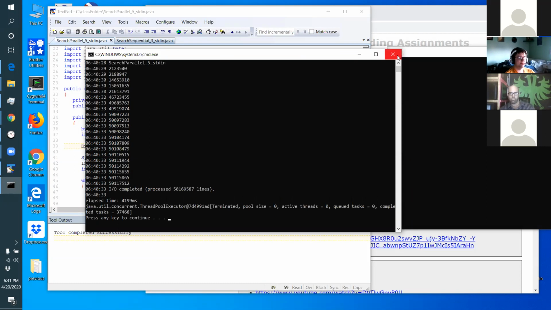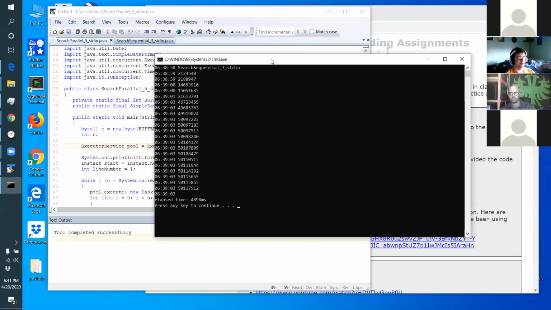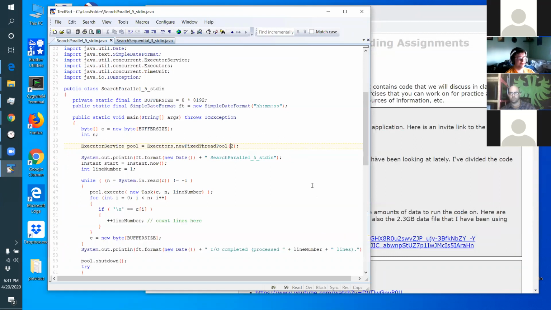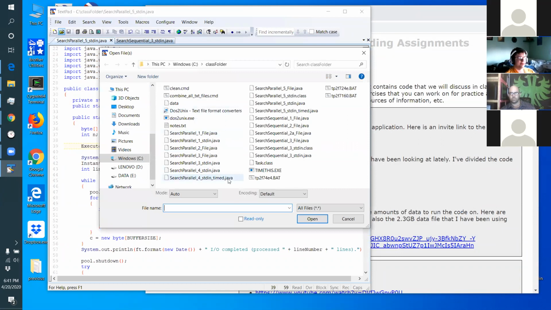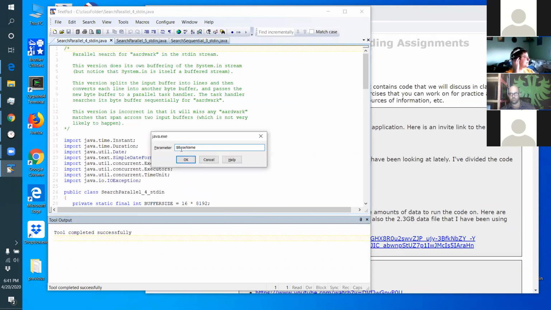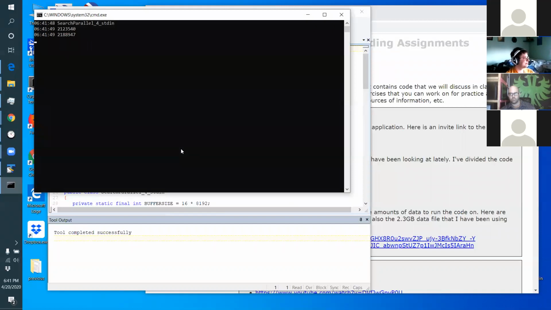Okay, so let me just show you, here's the second fastest parallel version, just to give you a sense. The code is going to take about, I think, 30 seconds.